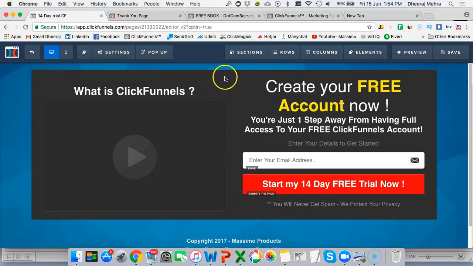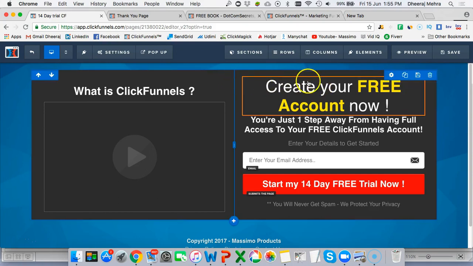Okay, so if you see here, you have sections. Okay, you have rows, you have columns, you have elements. Okay, so let's understand what all these things are. So if I click here, this is a section. If I click here, right, this is one of the elements, right? This is where you are looking at rows or columns. If you see here, the color changes, right? Okay, so let's look at this one.